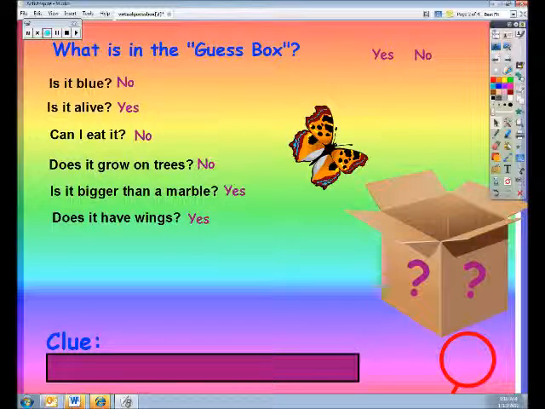But again, you do not need the ActiveInspire software to do this. You could do this on chart paper, and anything really could be your guess box. If you have any questions on how to access this virtual guess box, I'm happy to share with you.